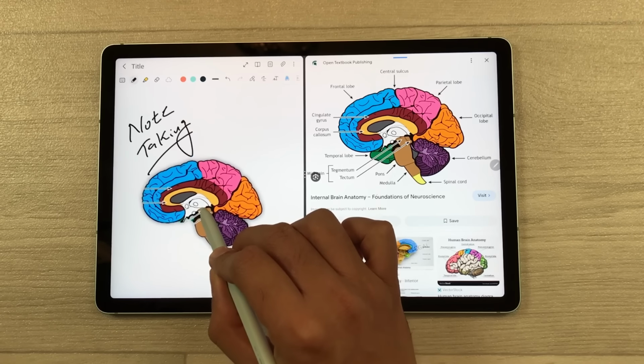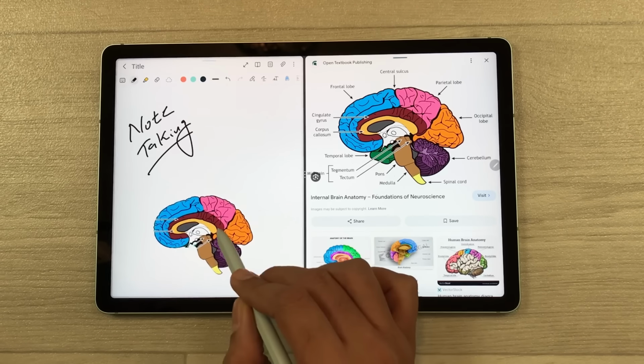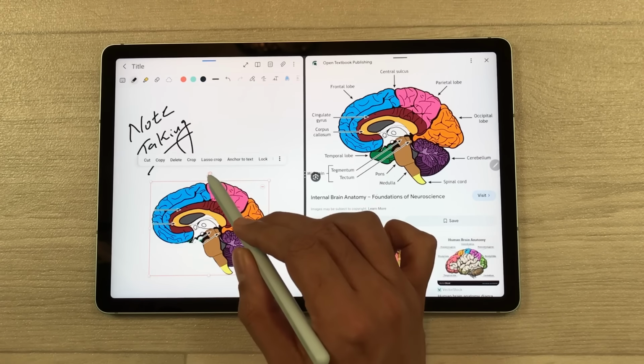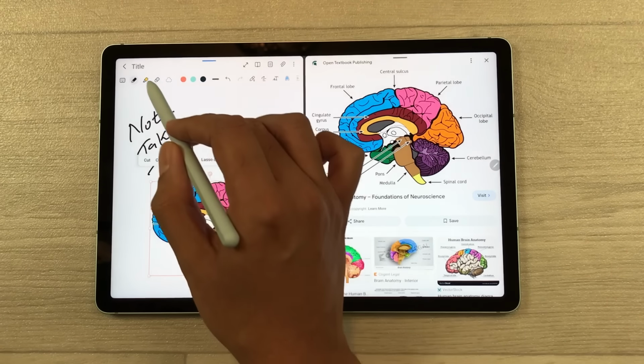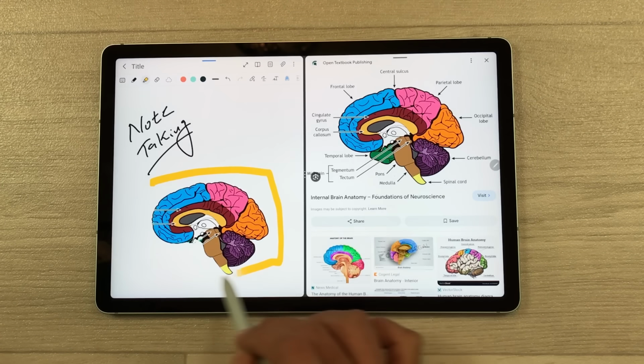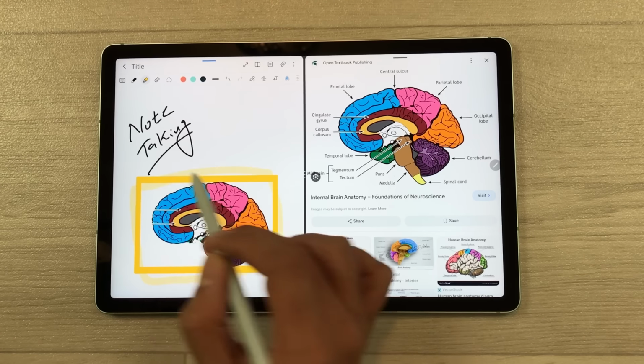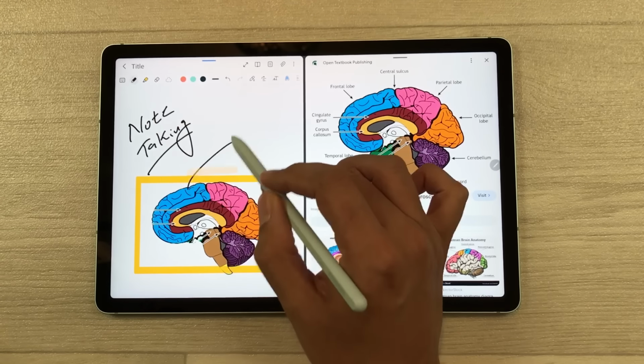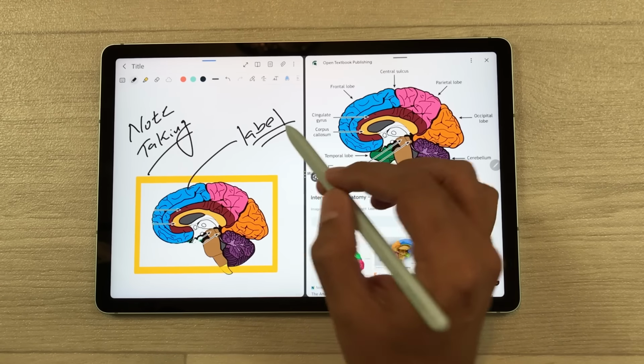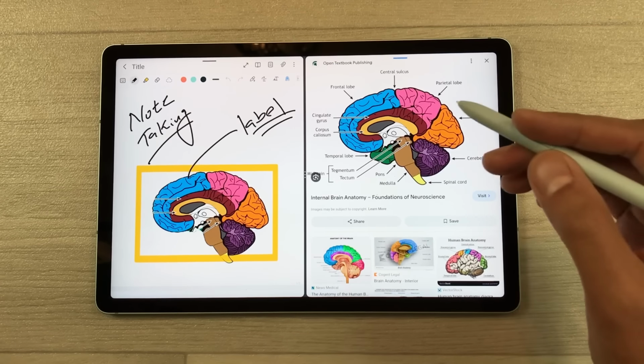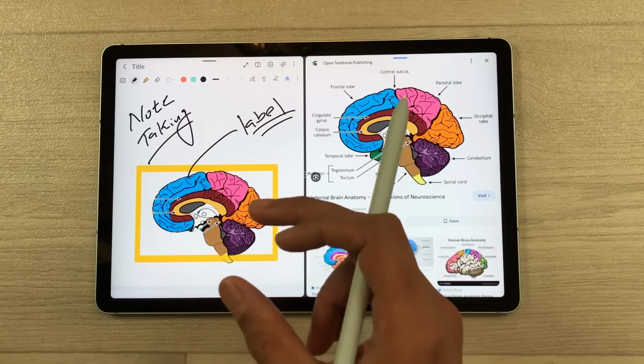So here you can see I drag it into my notes, and then if you want you can also resize it, you can also crop it. If you want to highlight, you can also do the highlighting as well. And then for example, if you want to label it, you can also label it. Same way you can also drag any text from a website into your notes.